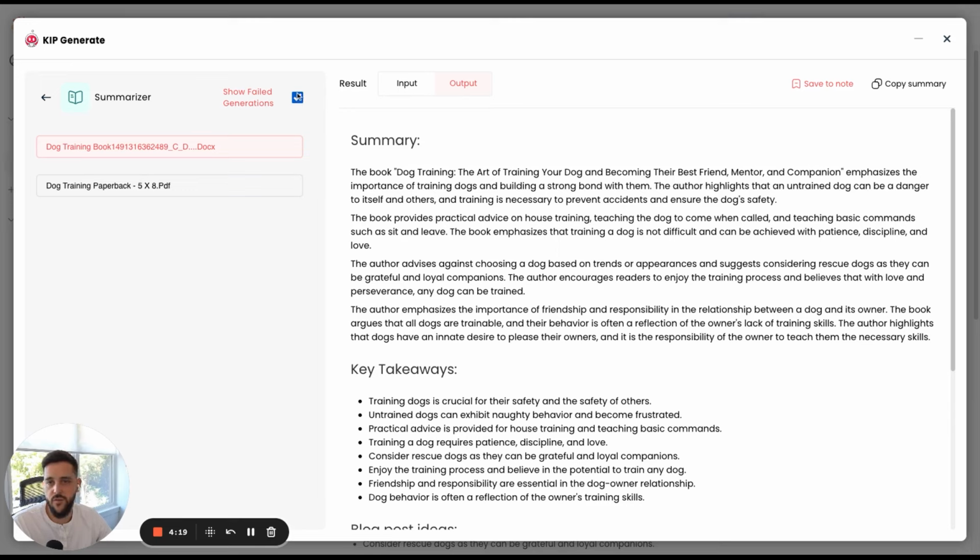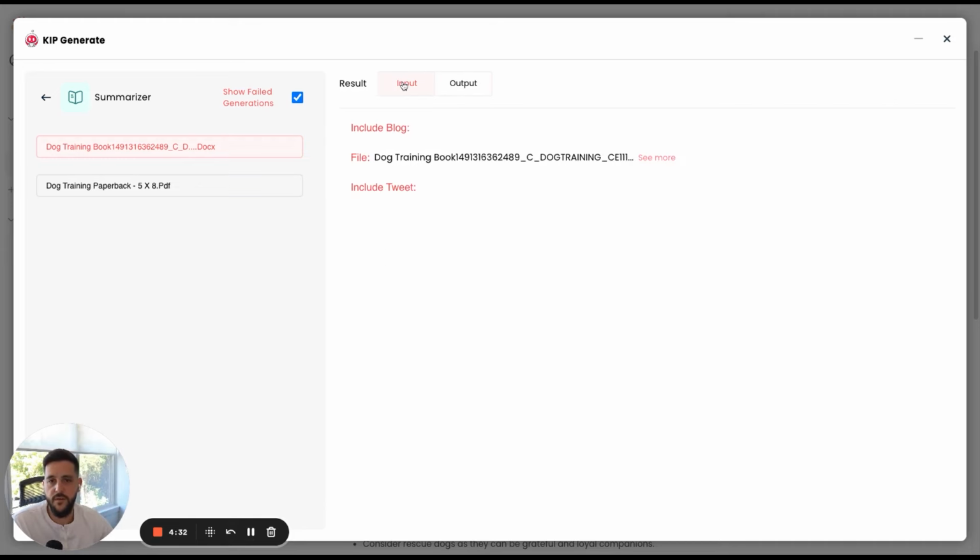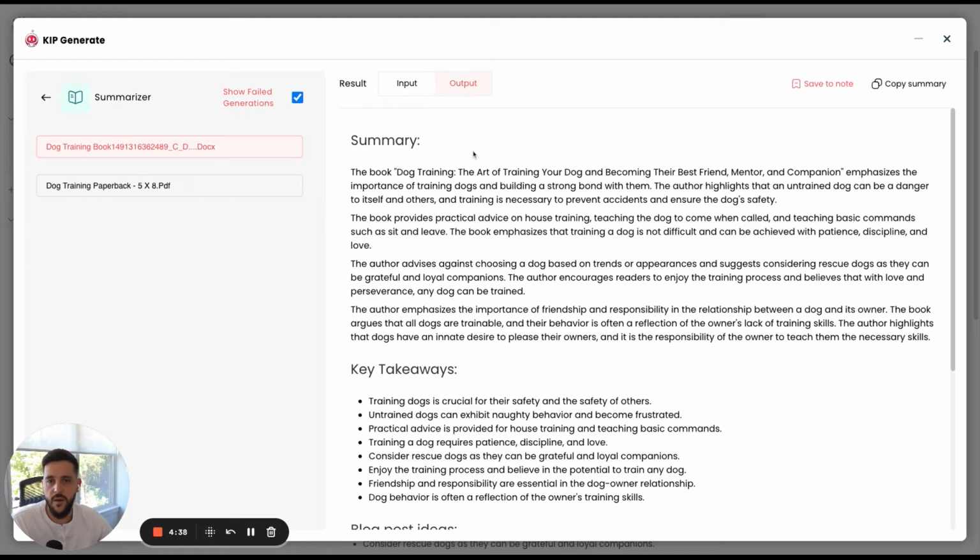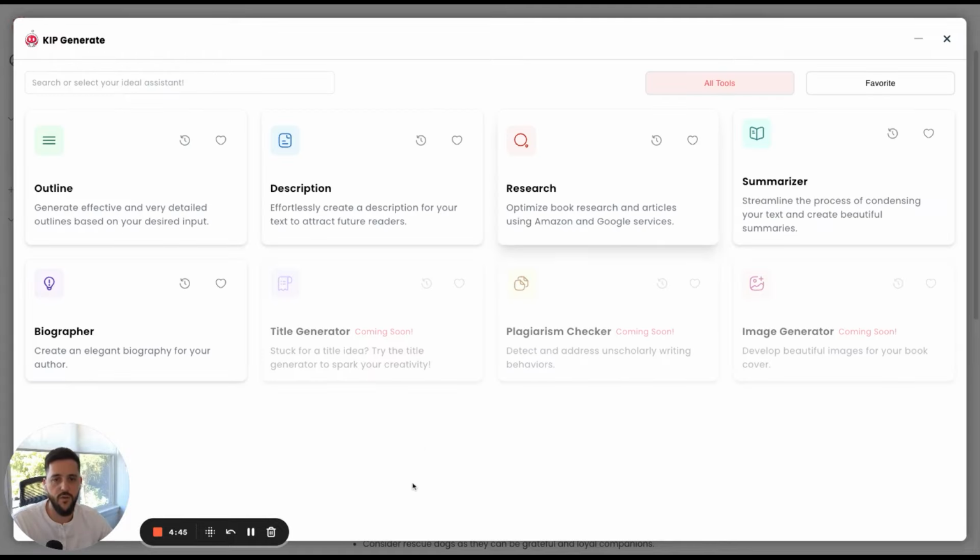When something fails, we do have an option to show the failed generations. That way you can go back to see the inputs that you used. For this particular tool, it's not as important, but some other tools require you to enter some details. So you can go back, get those inputs, and reuse it. But yeah, that is the summarizer tool.